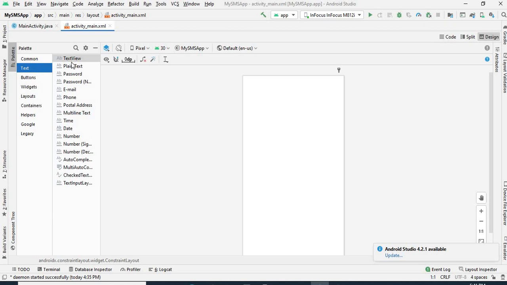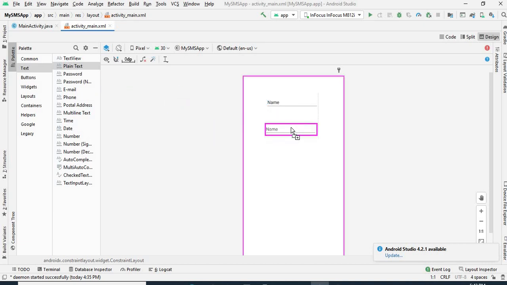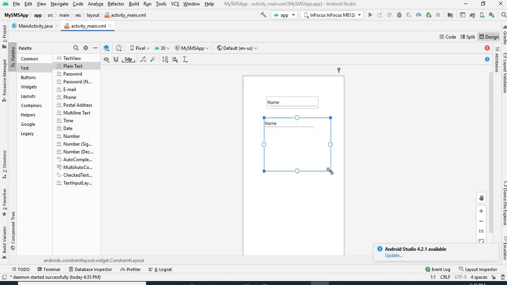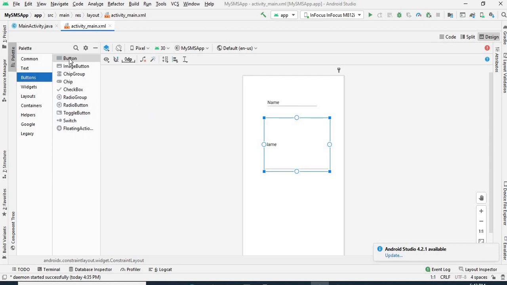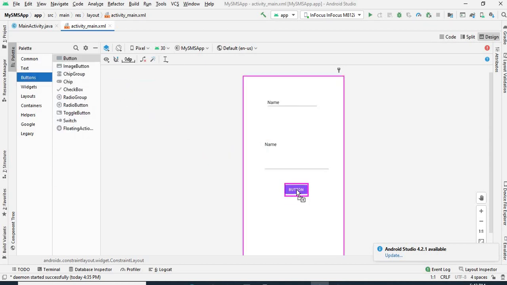So in the design view, I will just drag and drop this plain text. And in this first plain text we will put the phone number and in the second plain text we will put our message. I will just increase the size of this second text box. After that we require one button, so I will just drag and drop this button in my design view.